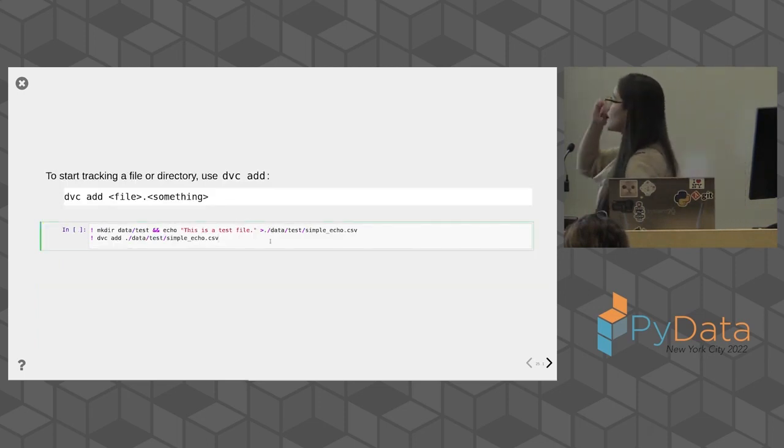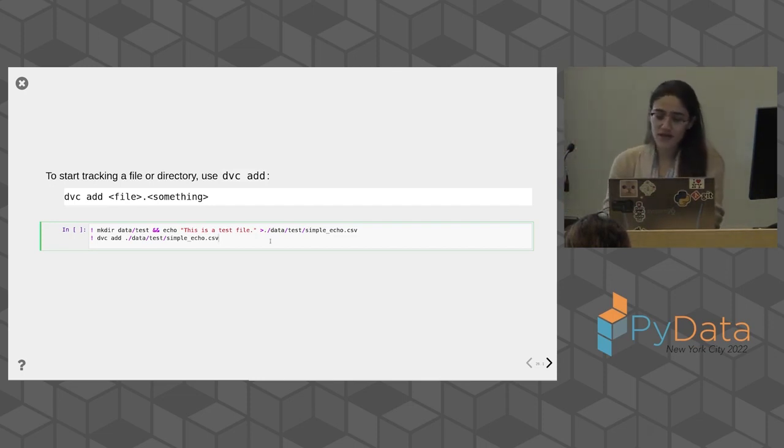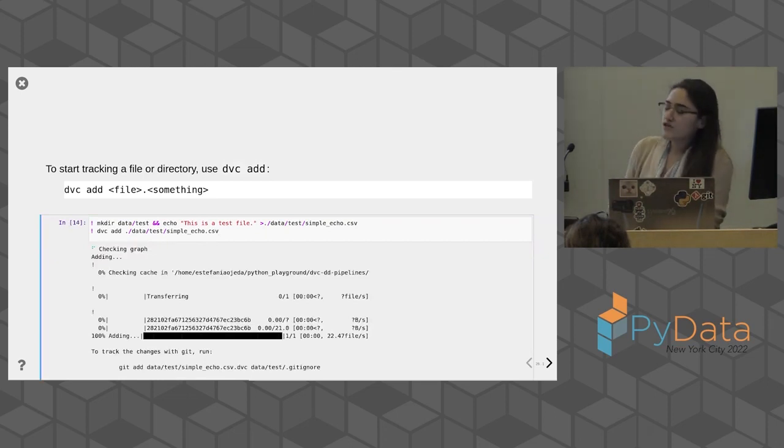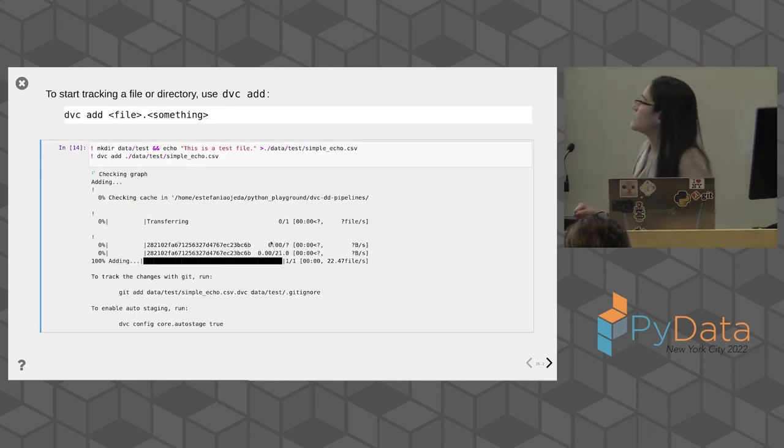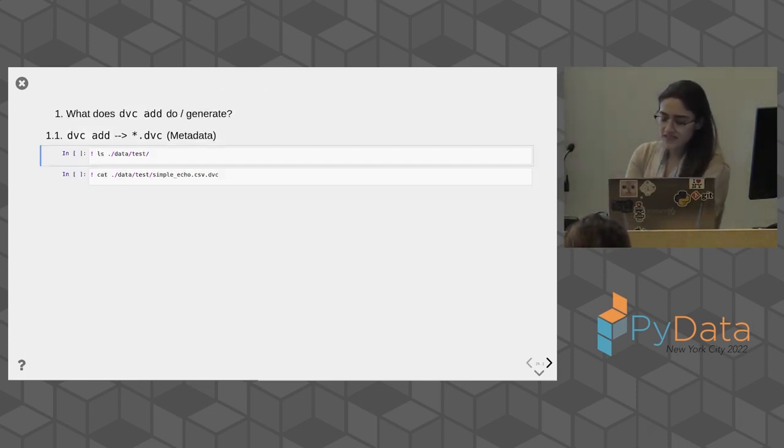So the next step is to start tracking a file or a directory, and essentially what we do is DVC add the file and the extension. For the purpose of this talk, just to show what I'm doing here, I'm just printing "this is a test file", and I'm just DVC adding that simple echo that I have. And essentially, DVC is telling me, okay, so you can now add this file. Also, we have a git ignore, and they have the message, or you can auto-stage if you want to add as soon as we have DVC add, if you want to do it.